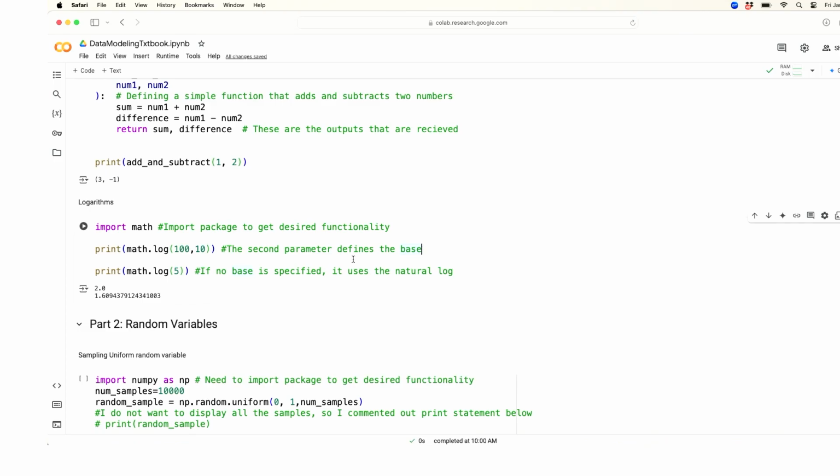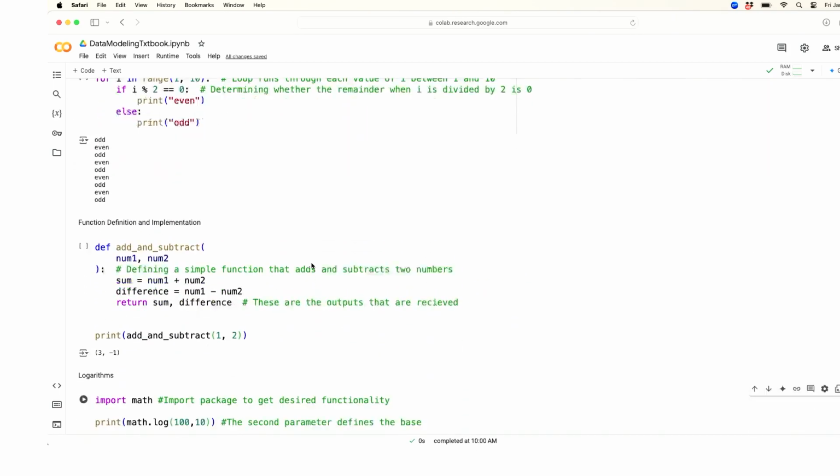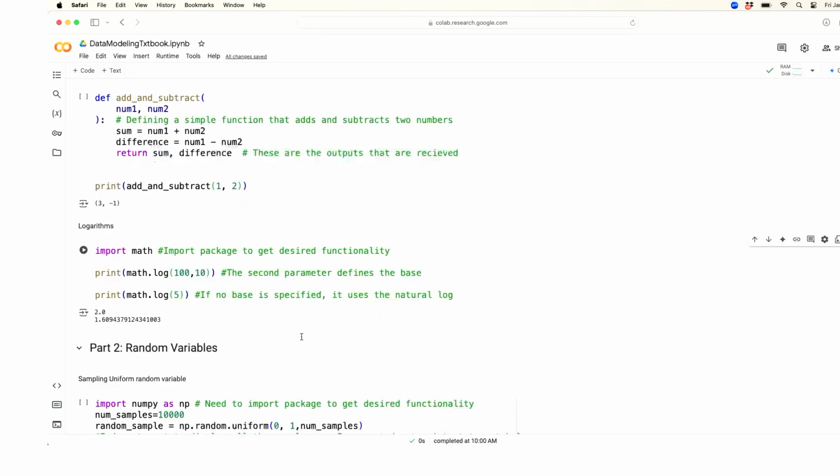As another example here, I have print math.log5. And as I've written down in a comment here, if I don't specify the base of the logarithm, then at some level, just like we do in class, it assumes a natural log. So that's really basic stuff for Python: while loops, for loops, defining functions, importing packages or libraries, and then using them.